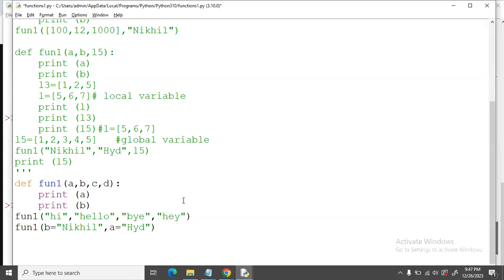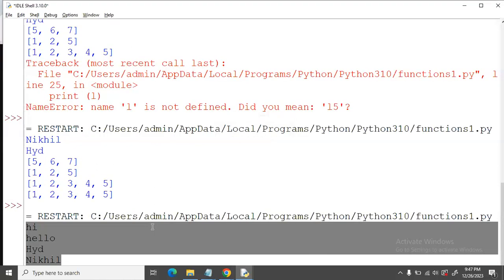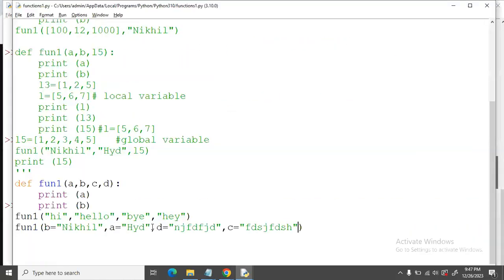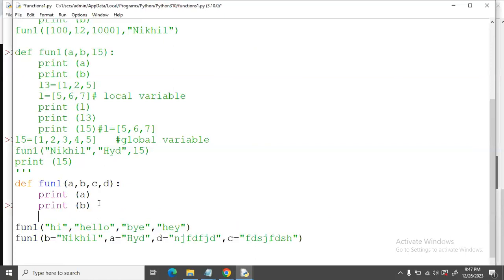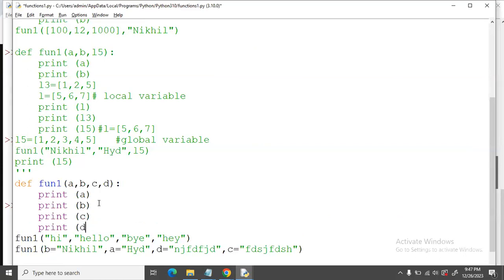So I'm assigning B, C, and I can also say, can I do like this? Can I say D equal to something, and then C equal to something? Can I do like this? Yes. If I run this program, yes. You understood now? I hope you're clear, everyone. So you can assign with n number of variables.